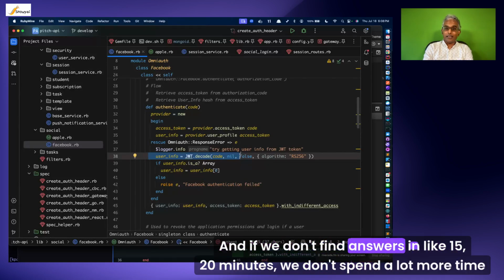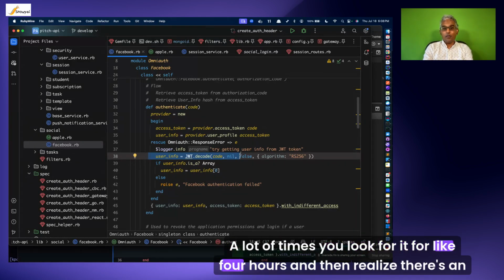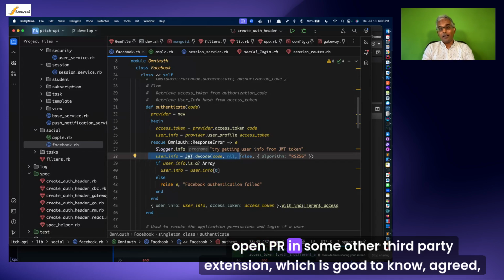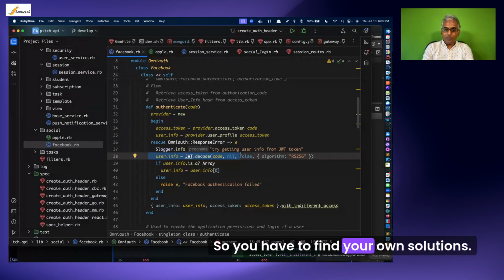And if we don't find answers in 15, 20 minutes, we don't spend a lot more time trying to look for answers, because we assume that probably it's actually not there. A lot of times you look for it for like 4 hours and then realize there's an open PR in some other third-party extension, which is good to know, agreed, but it doesn't really help you, right? So you have to find your own solutions.